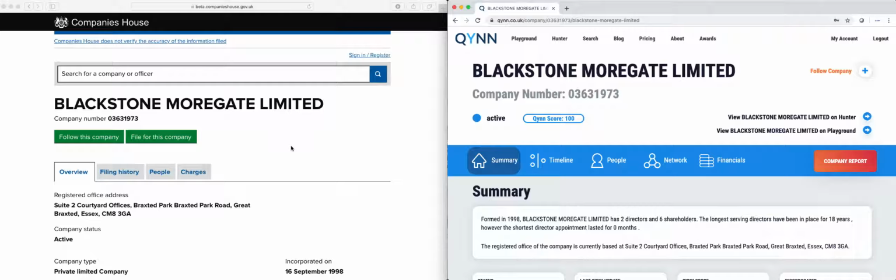To demonstrate the difference, I thought it easiest to run a side-by-side comparison of Companies House and Qynn. To do this, I've preloaded two profiles for the same company, in this case Blackstone Moregate. On the left is the Companies House profile, and on the right is Qynn's. We'll start with Companies House before we move to Qynn shortly, so I hope you can see it clearly enough on whatever device you're watching on.